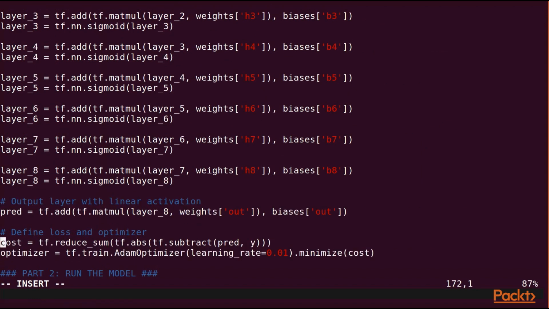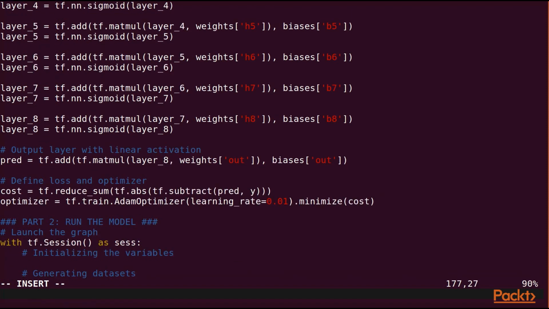The cost is calculated by subtracting the differences between our prediction and the expected output, and then we sum the result. For the optimizer, we will use Adam, with a learning rate of 0.01, and we also have to specify that it will minimize the cost function. Now we will proceed to run the model.